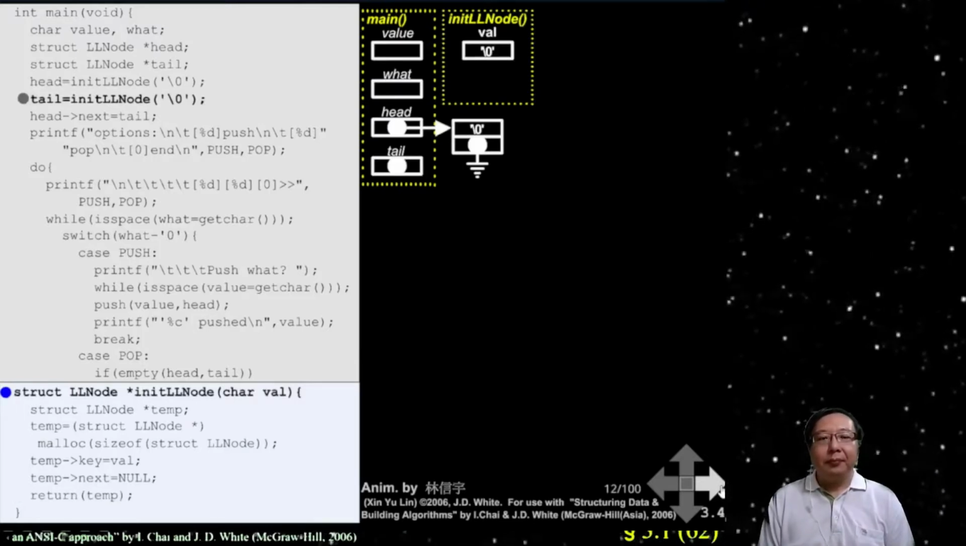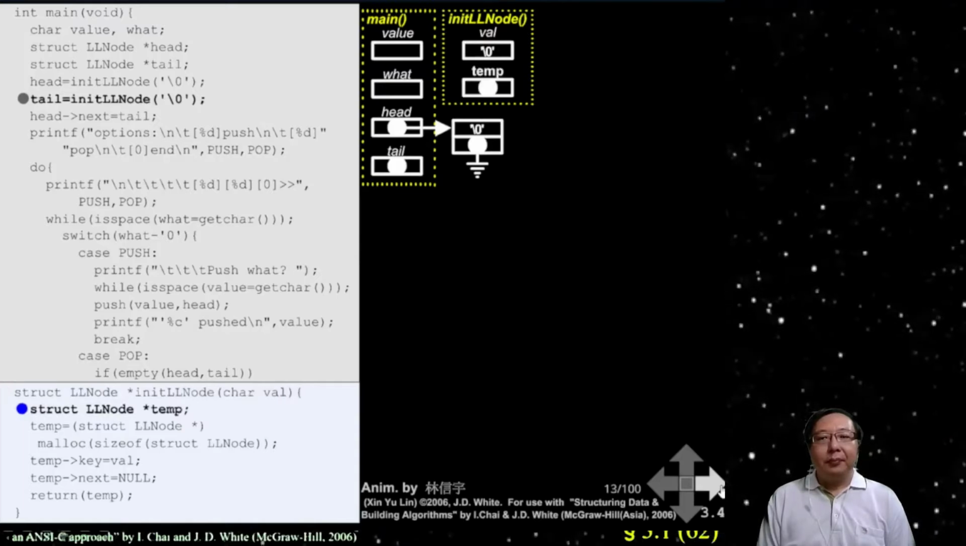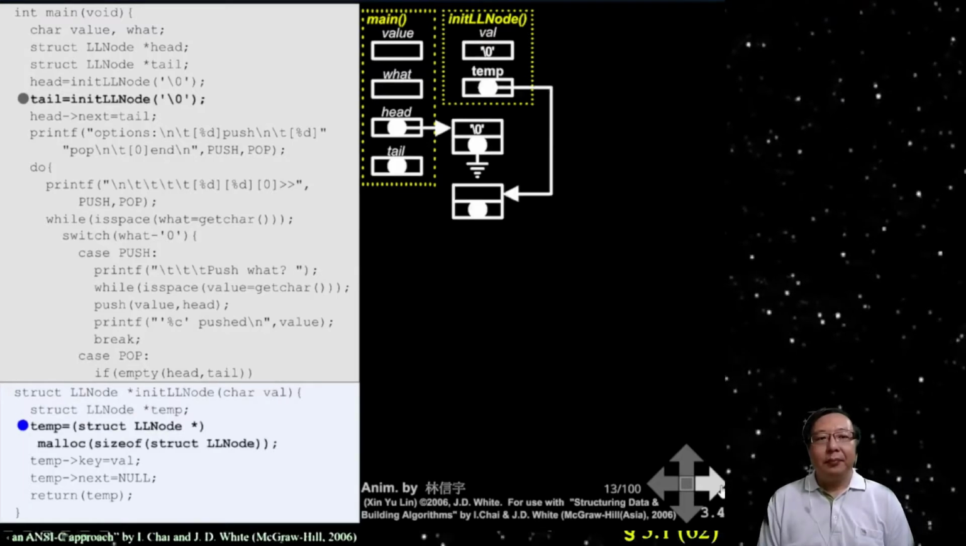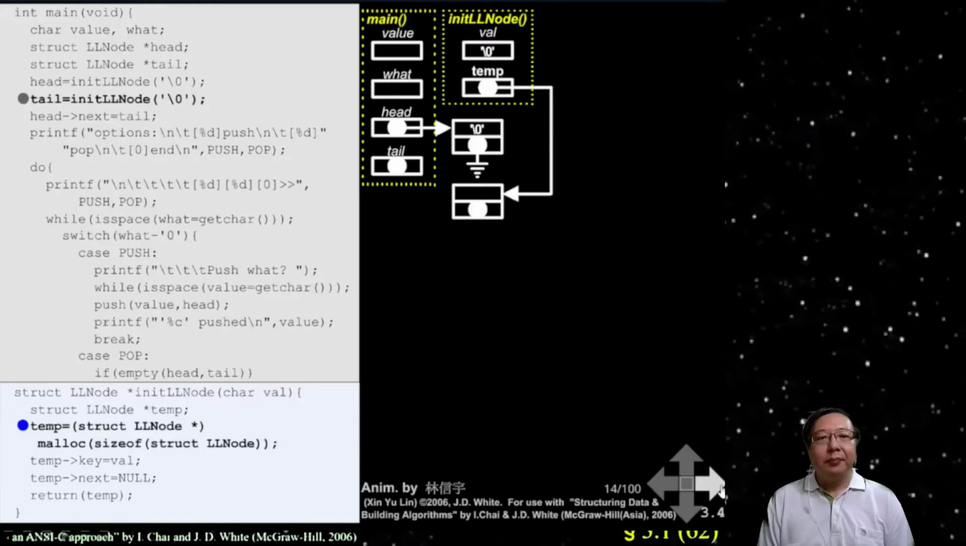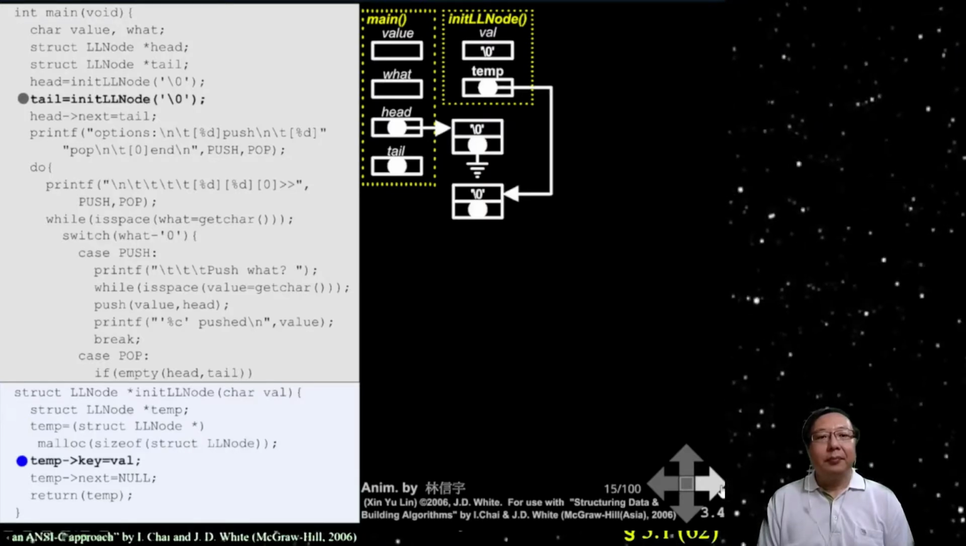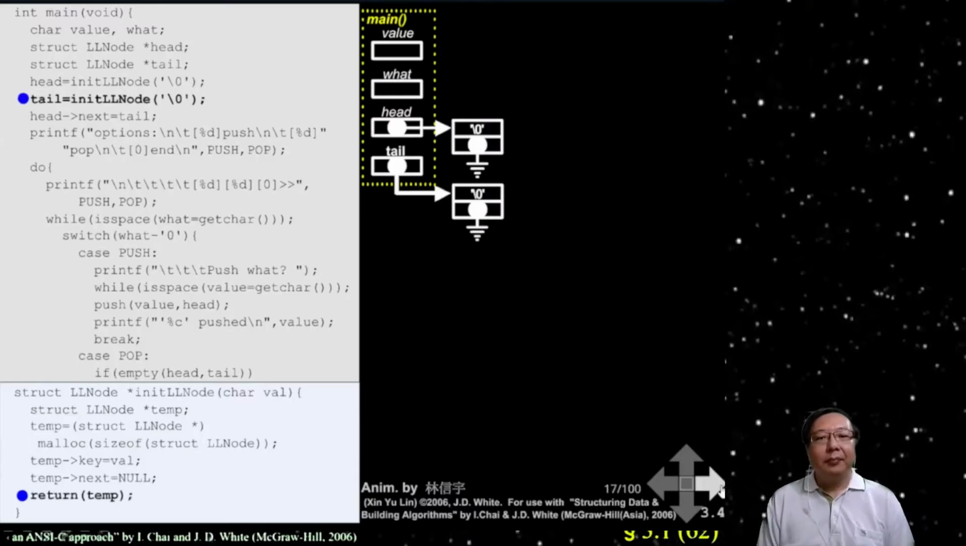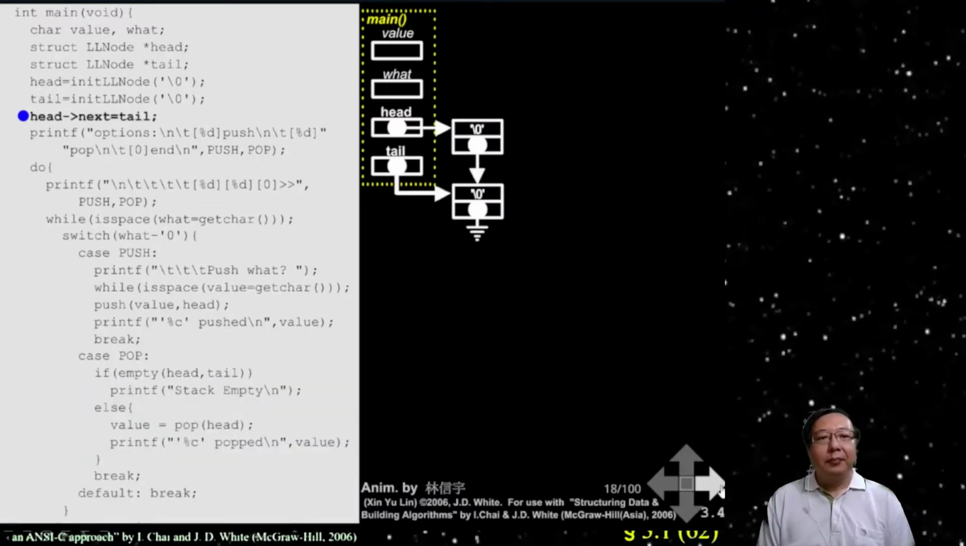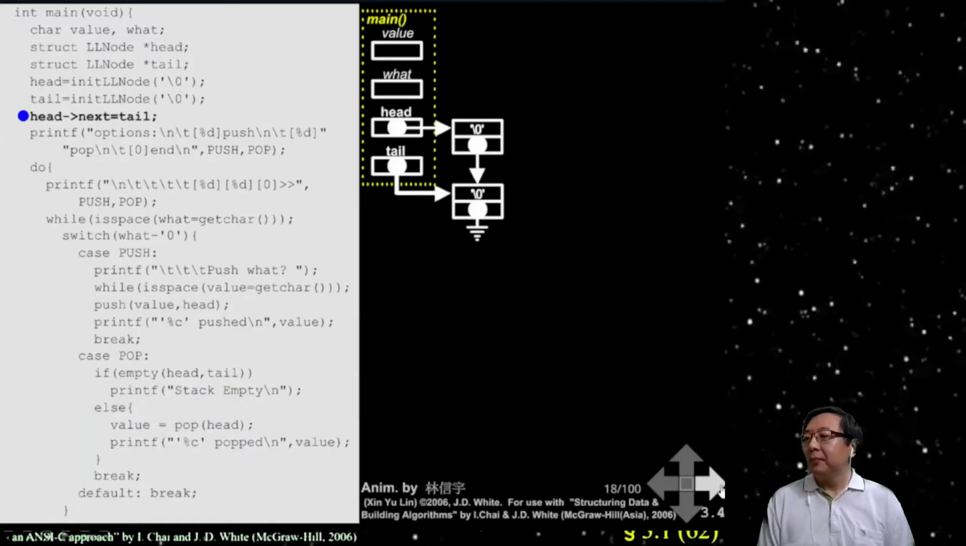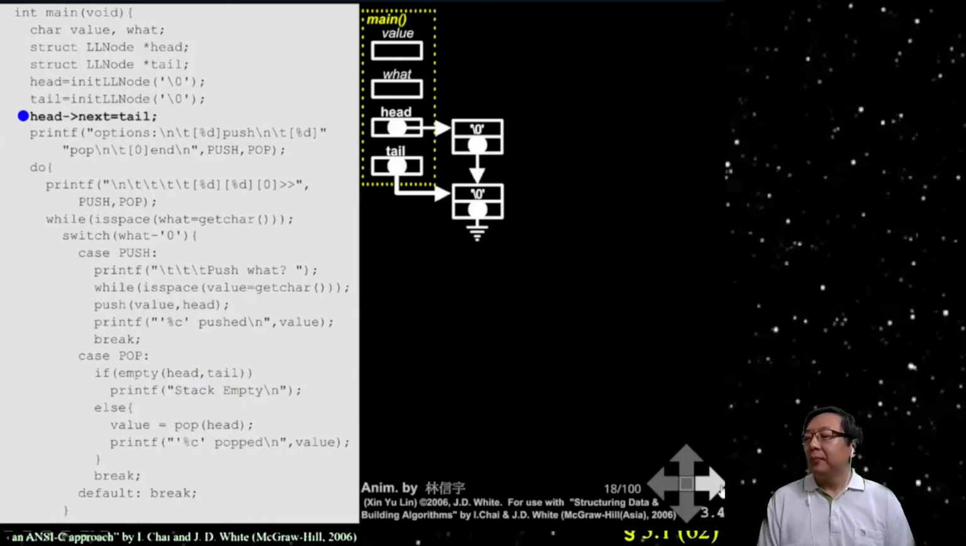Now it does the same for the tail node. The declaration of temp. The allocation of the memory. The assignment of the key value. Nullifying the next pointer. Returning the address to the tail pointer. Point the next pointer of the head node to the tail to complete the empty stack.